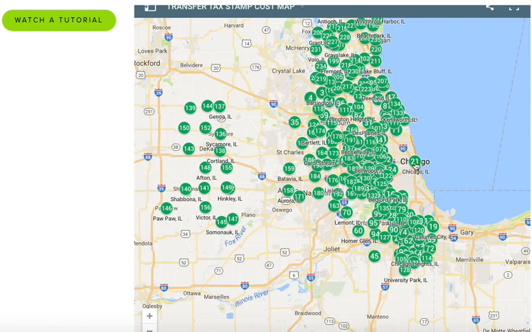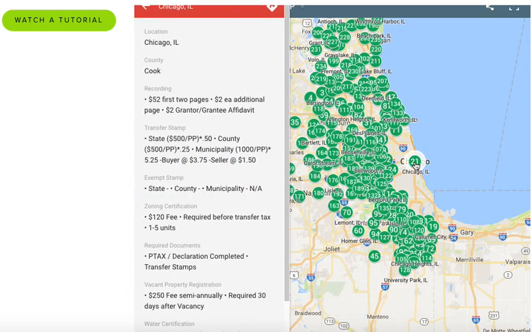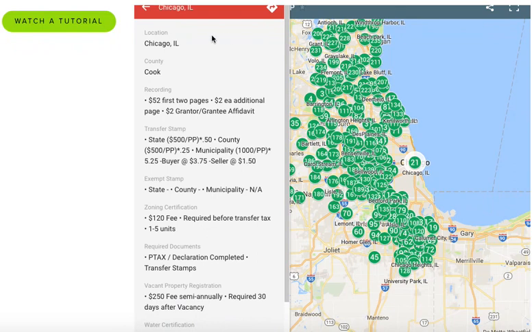Once I click on number 21, which is Chicago, you see the window slides from the left of the screen, right? So you see location, Chicago. You see the county. You see the recording charges. If you're trying to record a deed, it's $52 for the first 2 pages, $2 each additional page. And depending on what type of deed or document you're recording, you may need a grantor or grantee affidavit, and that's going to be an extra $2. So you can calculate that.